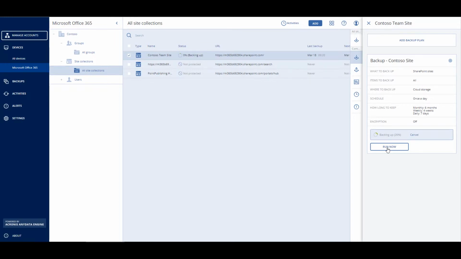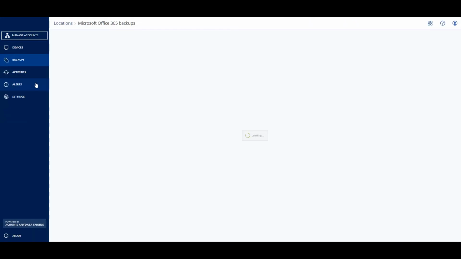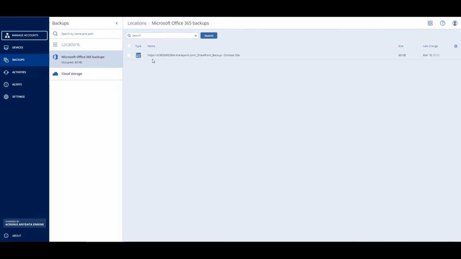Also, while the backup is running, you can actually do other things in your platform, so you're not obligated to stay on that page. Once our backup is done, it will then appear in the backup section on the left panel, so you can simply click on it and then choose the Microsoft Office 365 tab.